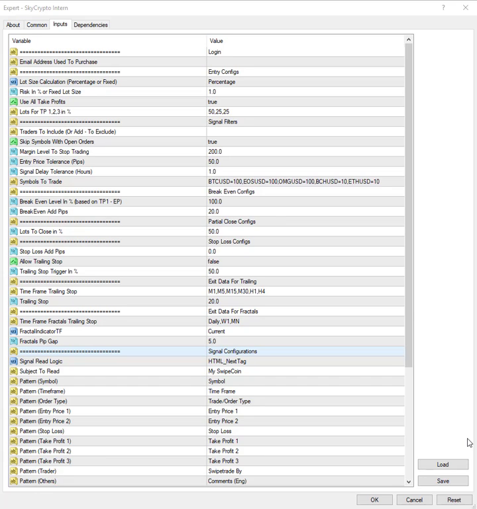All you have to do is load the preset file, put in your email address up here, and change your settings. You'll save this so that you don't have to do it again in the future, and then you simply click OK. So again, these are all going to correspond to the various things in that email so that Sky Crypto Intern can take that trade.